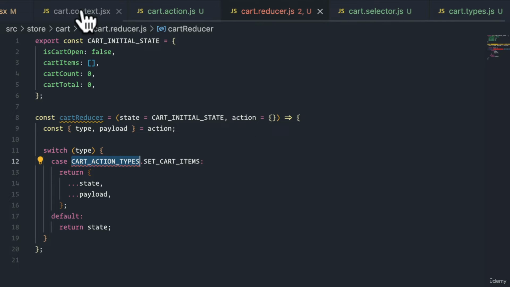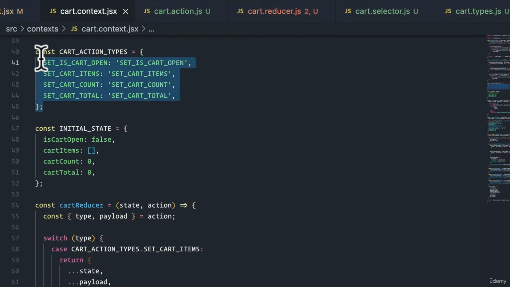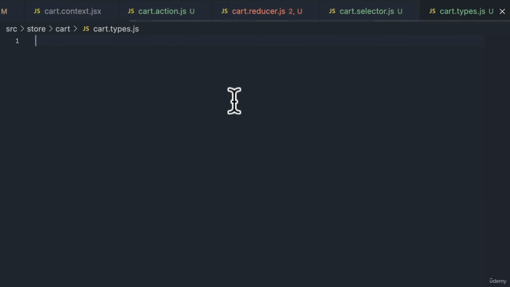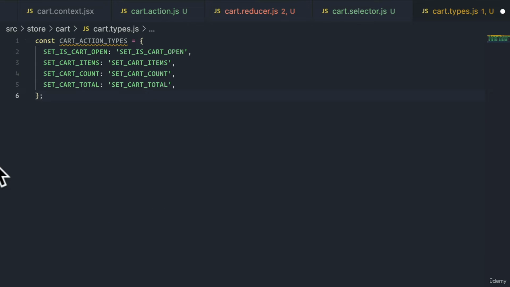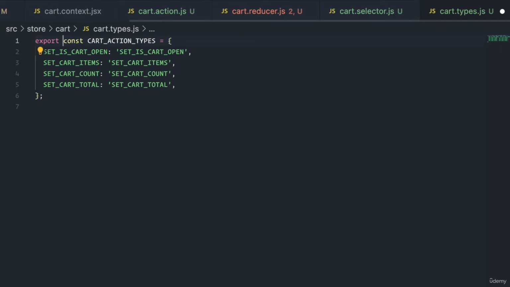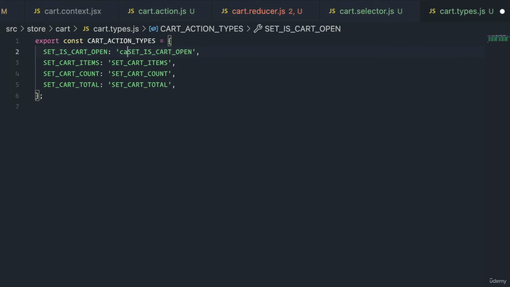The next thing we need is cart action types. So here, let's go to our cart context. Let's grab our cart action types, point them into our cart types. And let's also add cart slash in front of each of these strings, because now every single reducer gets every single action. So we want to be very clear and explicit about which one should be receiving it.